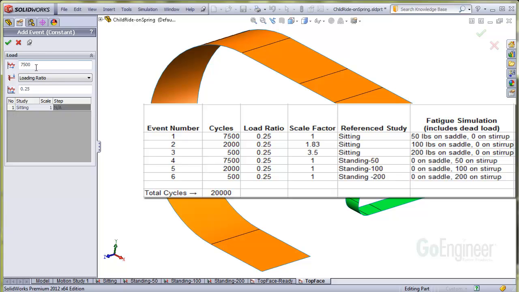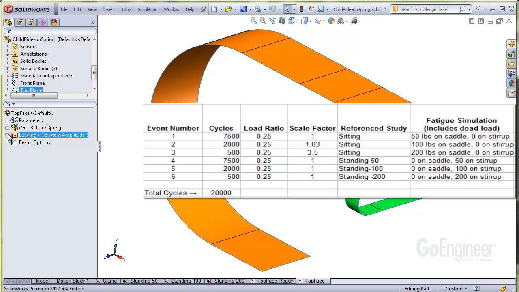Now we'll do the second one. It has 2,000 cycles and scale factor of 1.83, same reference study. Click OK. The third one has 500 cycles, scale factor of 3.5, and uses sitting for the reference study. The fourth has 7,500 cycles and uses reference study standing 50, and the scale factor is 1. Keep doing this and close the dialog, and you can see the 6 events added to the loading folder.